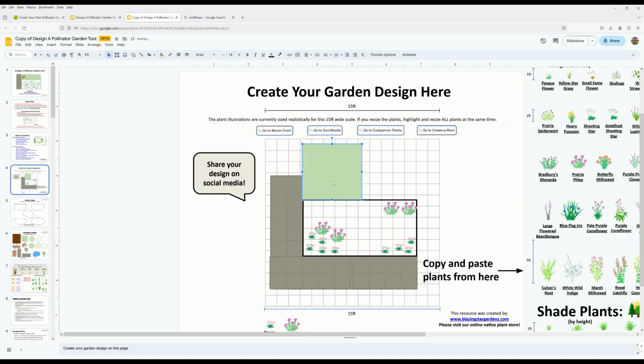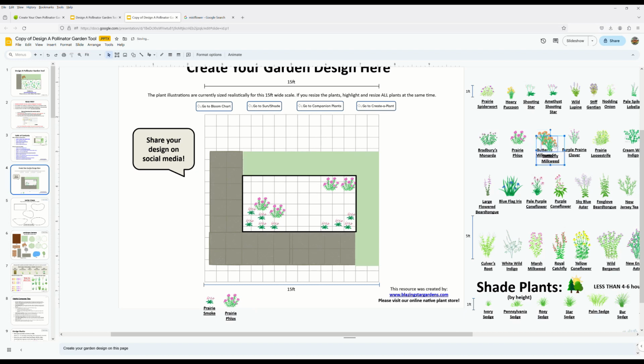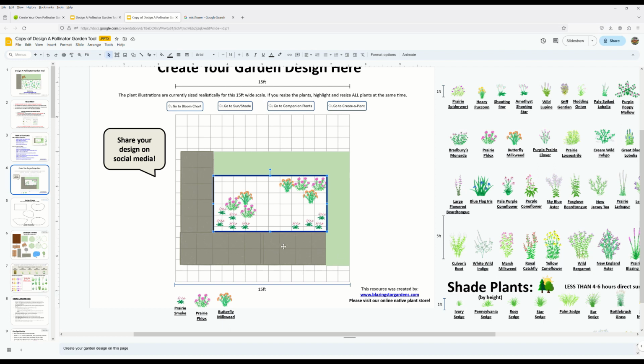I'm going to add a little lawn back here too. Butterfly milkweed is my favorite milkweed. It stays in a clump and doesn't spread by roots. It doesn't take over a garden like common milkweed does, but it still supports caterpillars. Butterfly milkweed blooms about at the same time as prairie phlox, so it's a good companion plant. Okay, I have some spring blooming plants with the prairie smoke. I also have some early summer plants with the prairie phlox and butterfly milkweed.